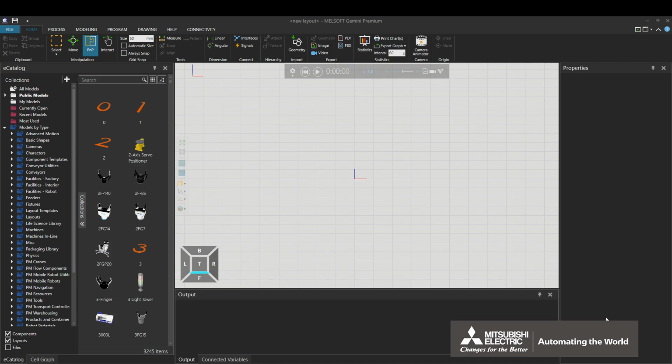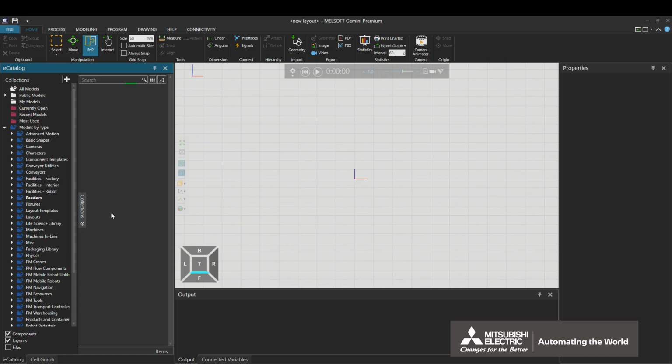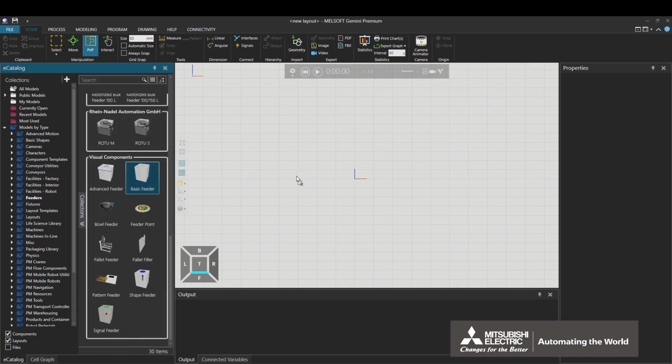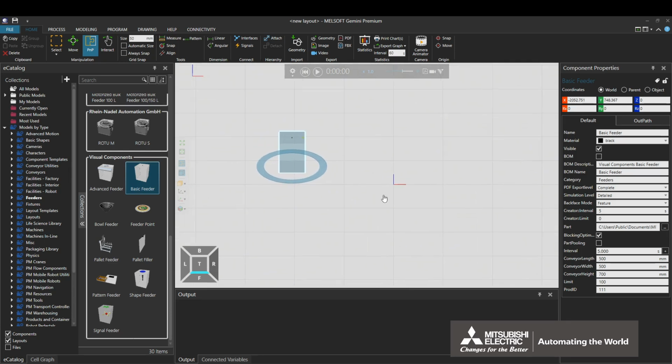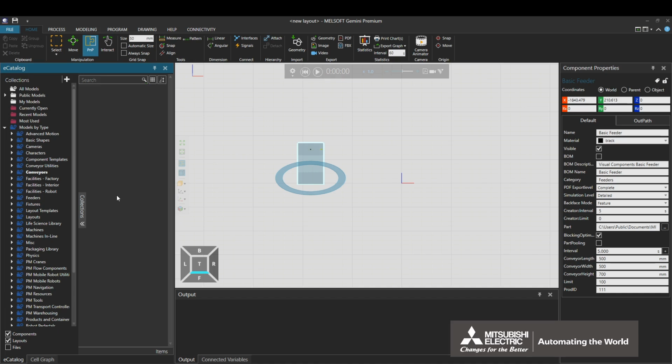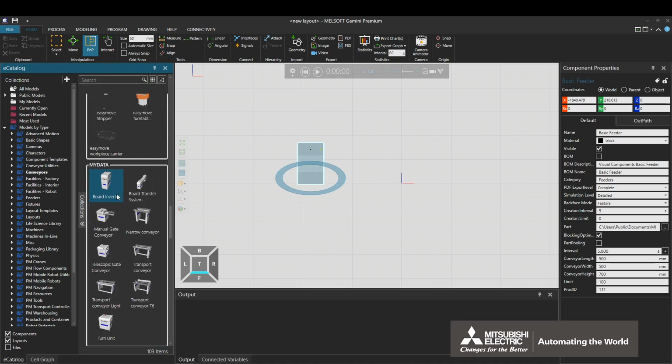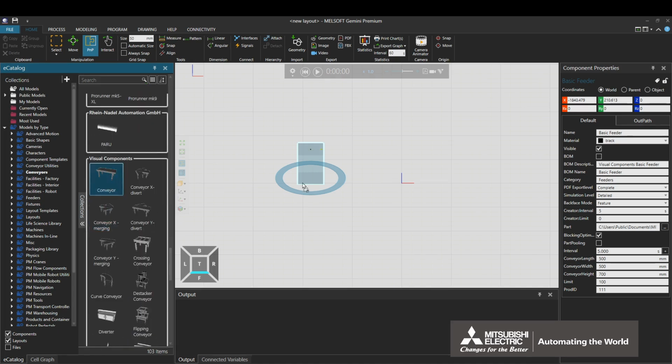Go to the eCatalog window, Models by Type, Feeders, and drag and drop a basic feeder onto the 3D world. Go to Models by Type, Conveyors, and drag and drop a conveyor onto the 3D world.